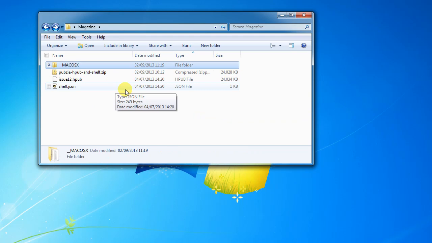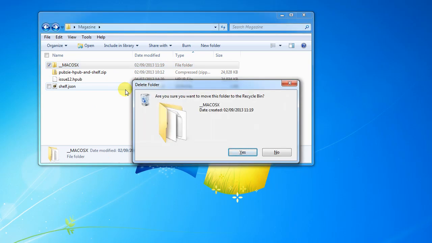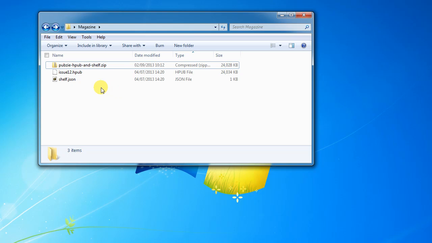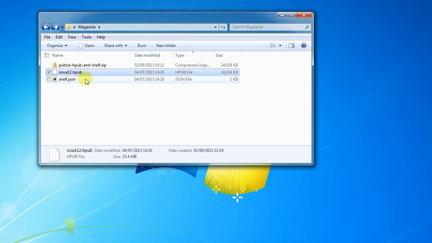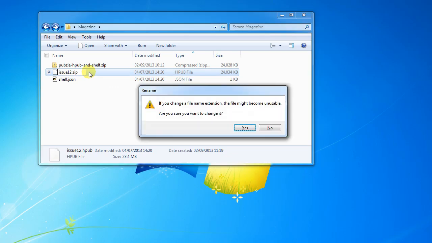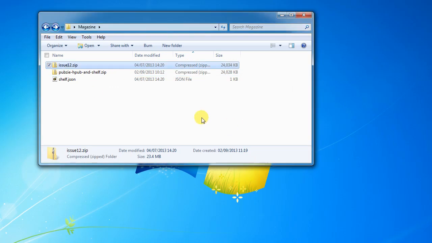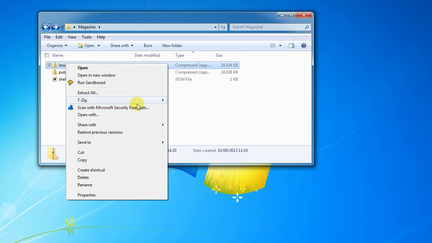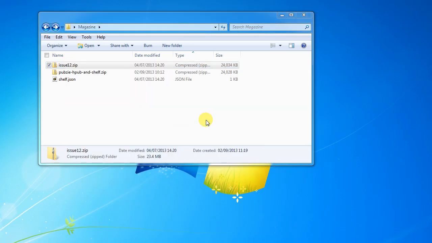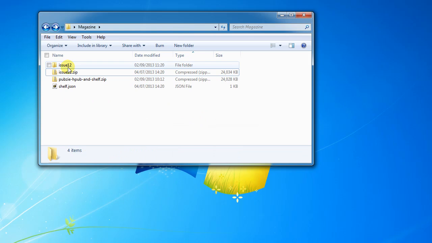Let me remove this one because I'm on a Windows machine right now. Here we go. So when I uncompress it, you might think, well, where are the HTML files? They actually sit in this .hpub file, and all the hpub file is a zip file. So what we need to do is rename this, and then we can uncompress it. Okay, so now we have a working folder called issue 12.